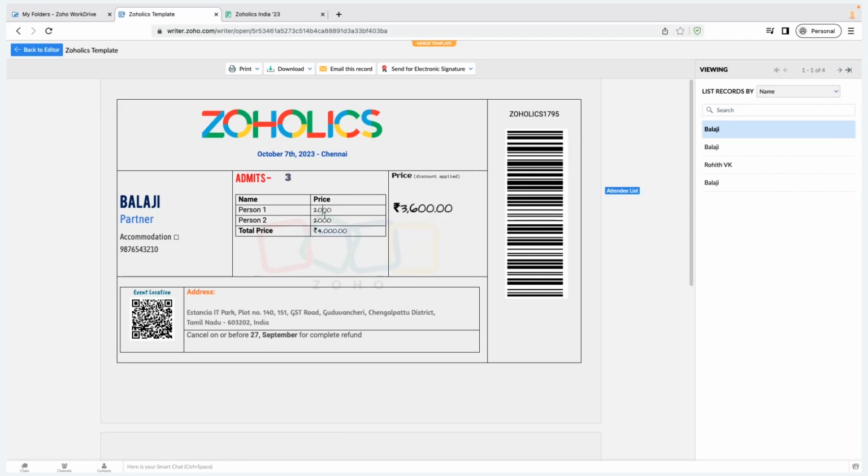You can see that I've used another formula here, which is equals sum above, which added both of these. But let's say if I had chosen another person, so 3 persons, the formula would have pulled up 6,000. A simple process.